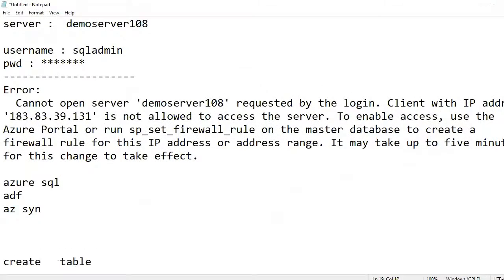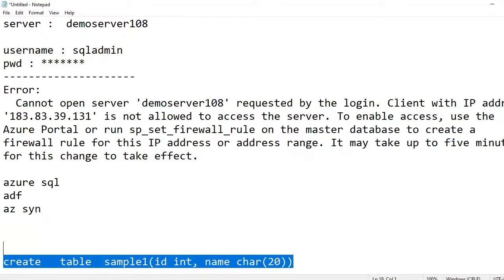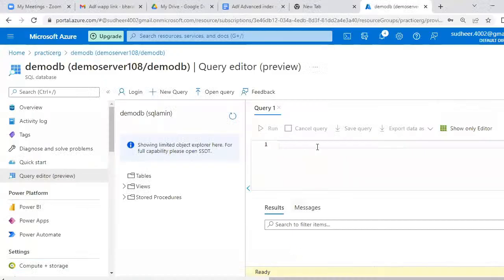Create table, the table name sample one. Only two columns I am giving: ID, name, char afterward. Char or varchar data type is your wish. So this statement I am going to copy and put into this query box and click on the run button. If I click on this run button, all the statements will be executed one by one. If you want to execute only a particular statement, just select that line and then click on the run button.